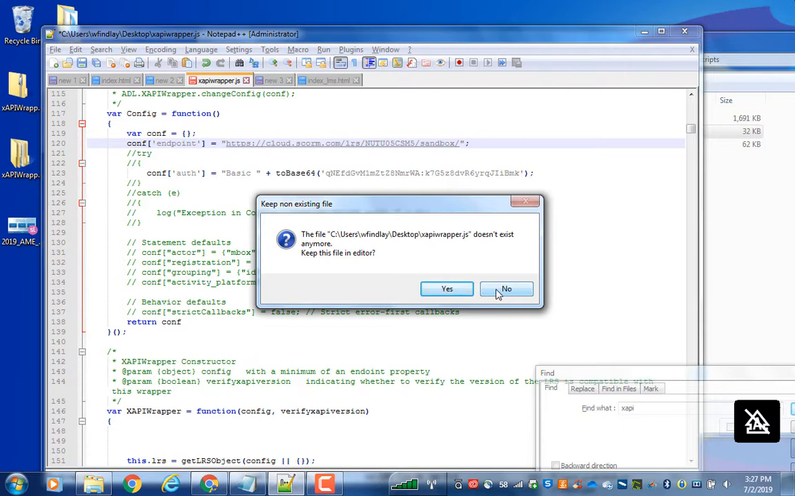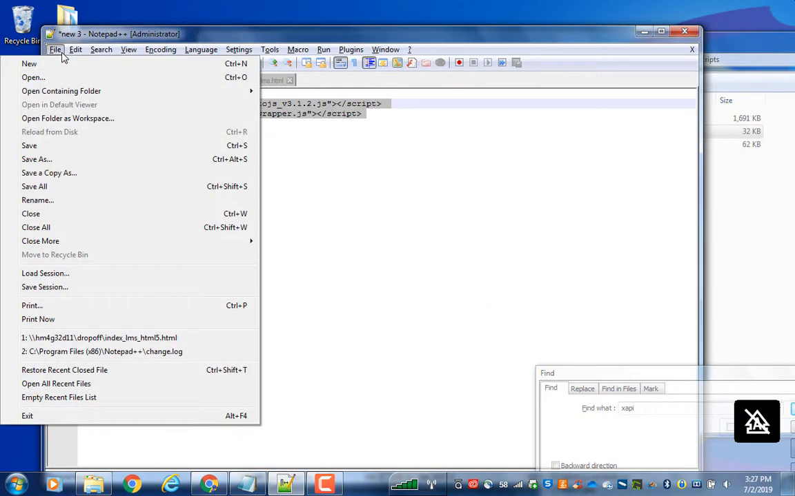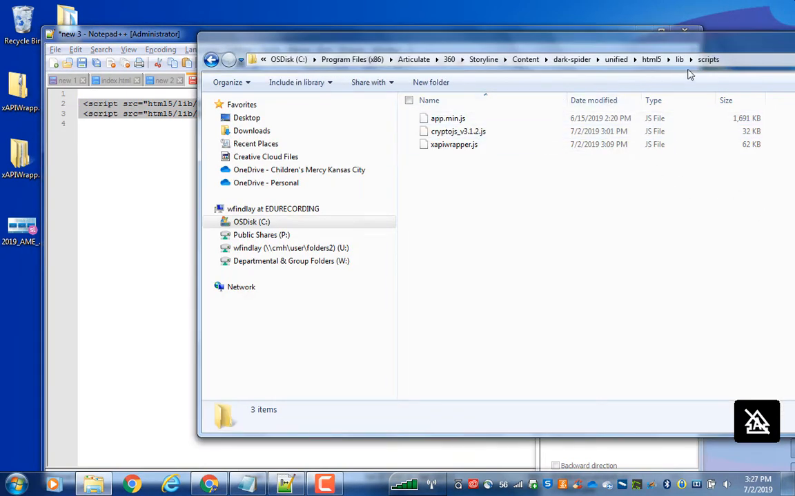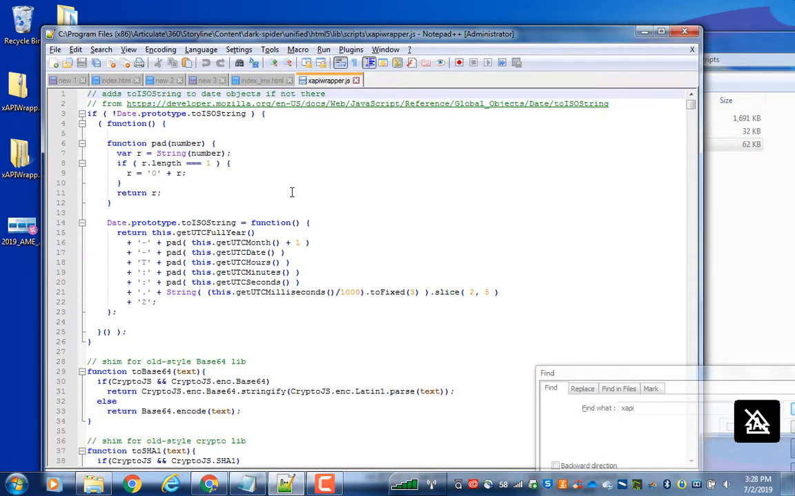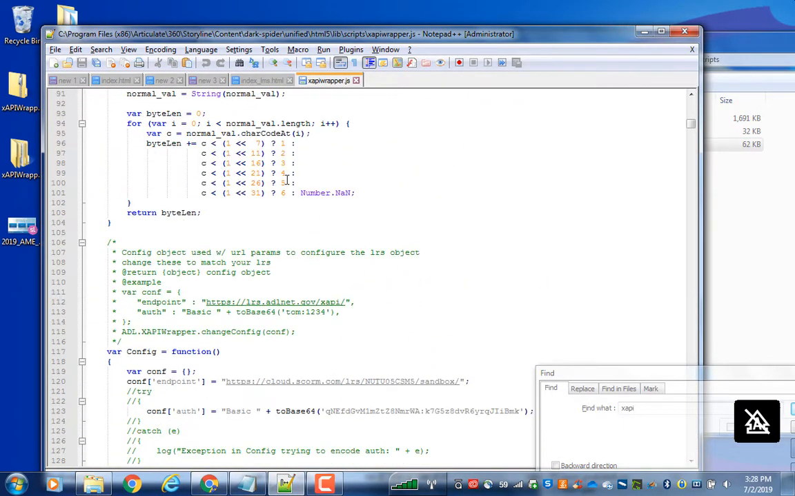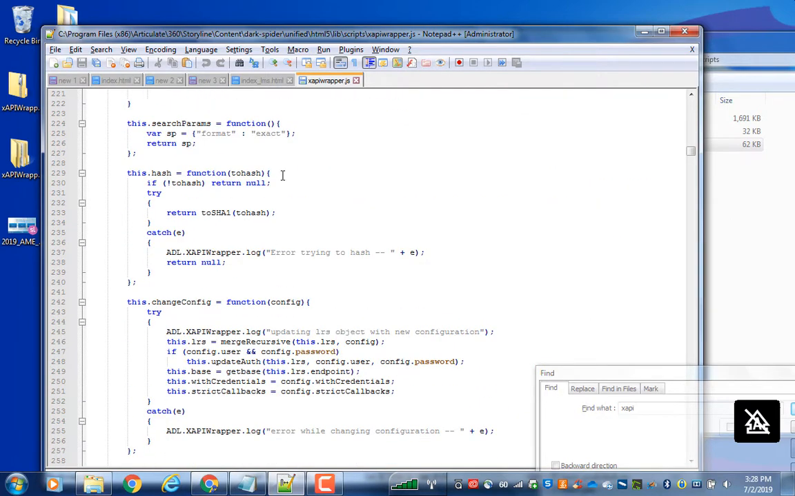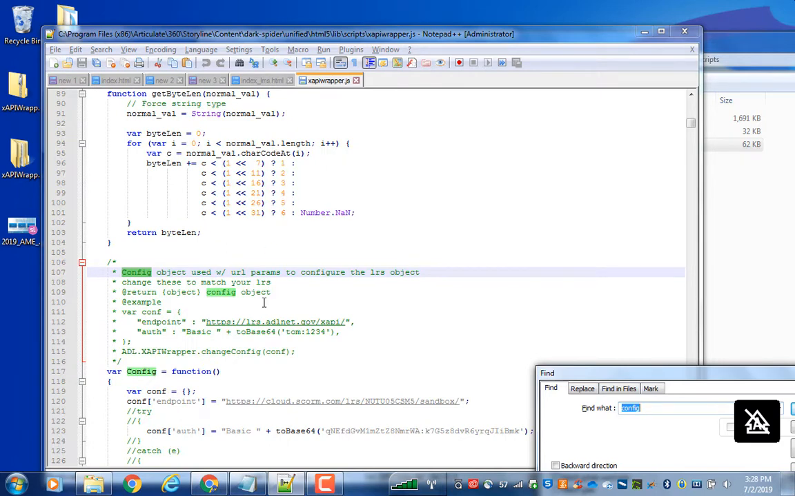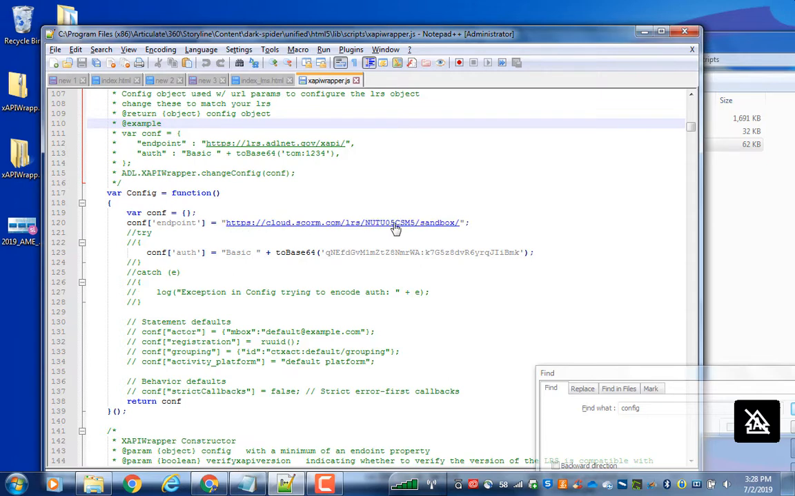Ooh, that's because I moved it. Okay. So I'm going to say no. And I'm going to go back in here. Edit with Notepad. Okay. So let me make sure that this is configured for my, I'm going to look for config for my LRS. Yes, so here's my sandbox endpoint and my secret and key.